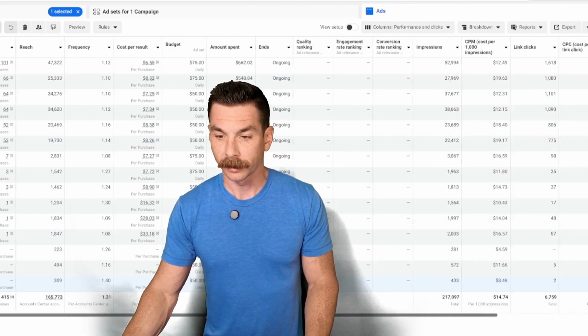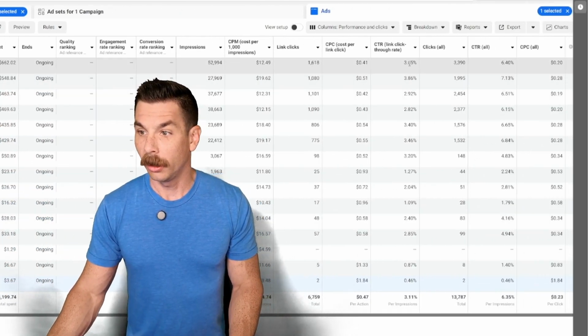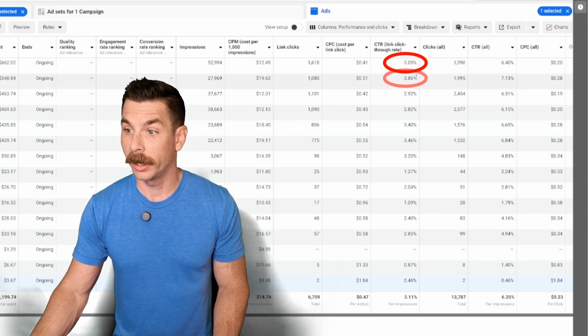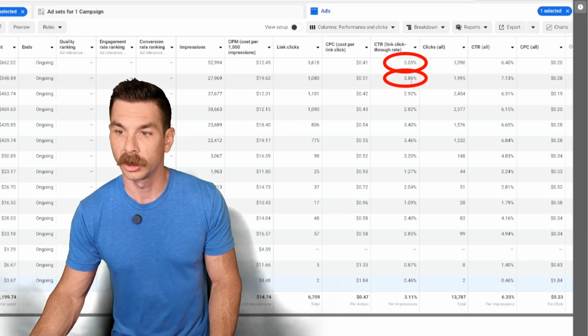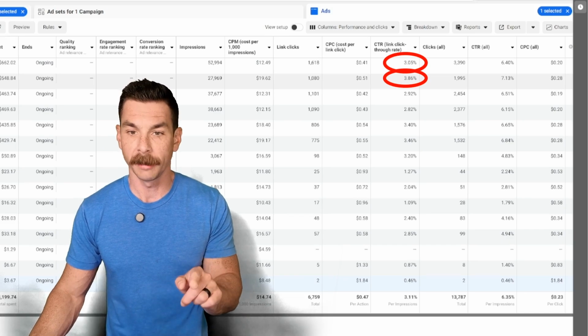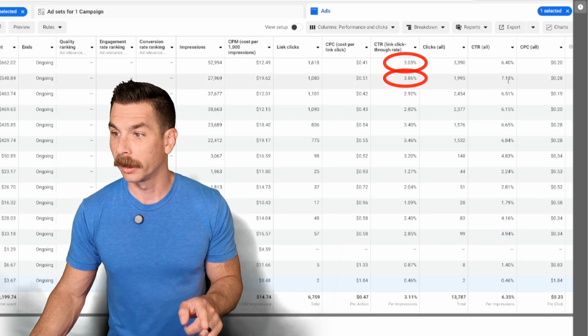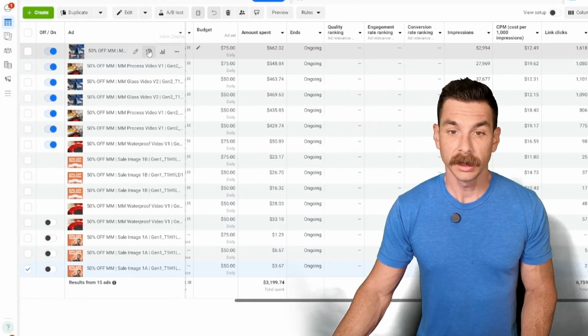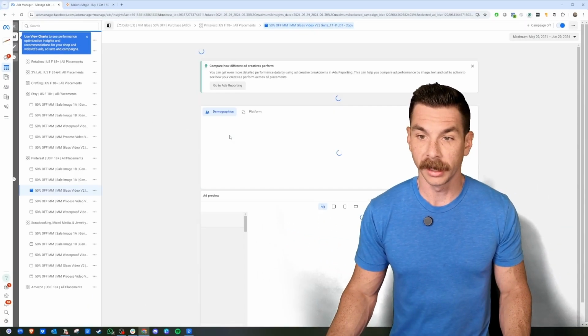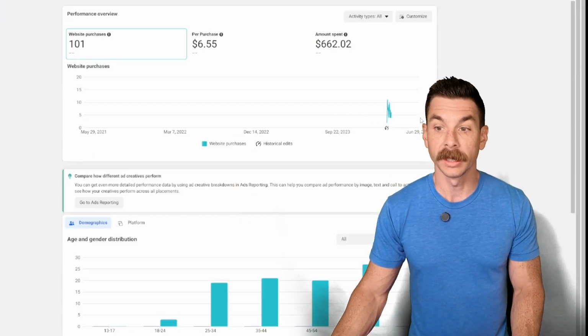For example, we'll look over here and we'll say, oh man, click-through rate of 3%, that's great, but this one had 3.8%. So there was something more interesting and compelling about this one that caused them to click. I'm going to look at the ads themselves. Let's see here if we can view the chart and take a look at the audience data for this ad specifically.